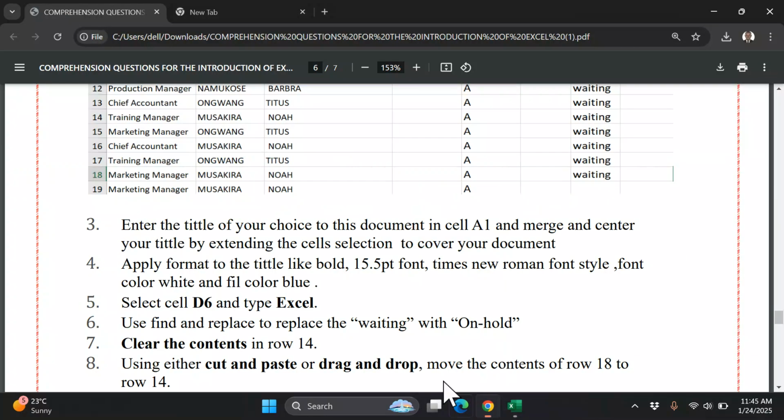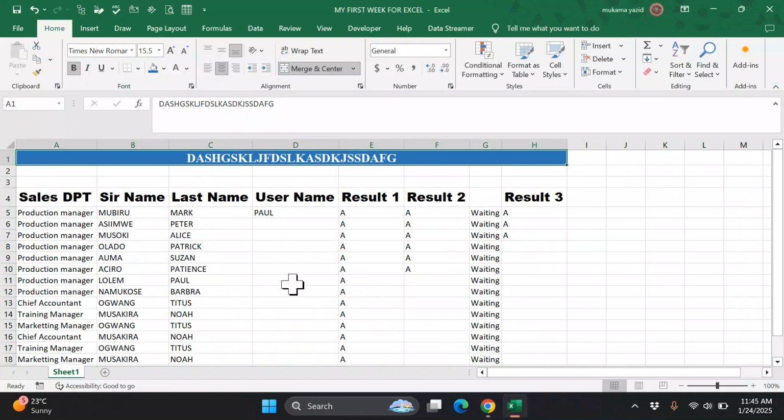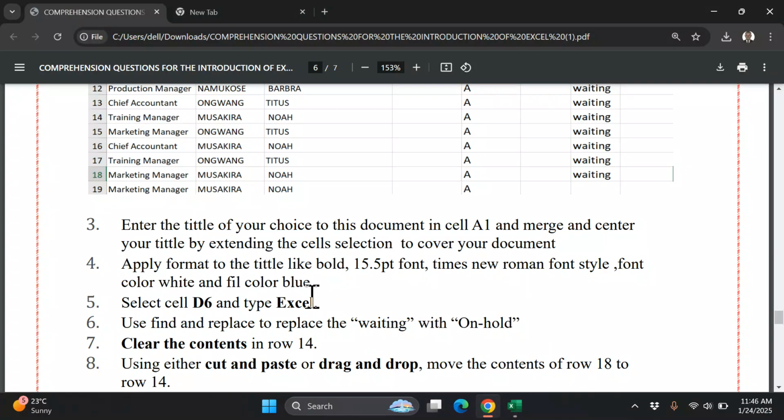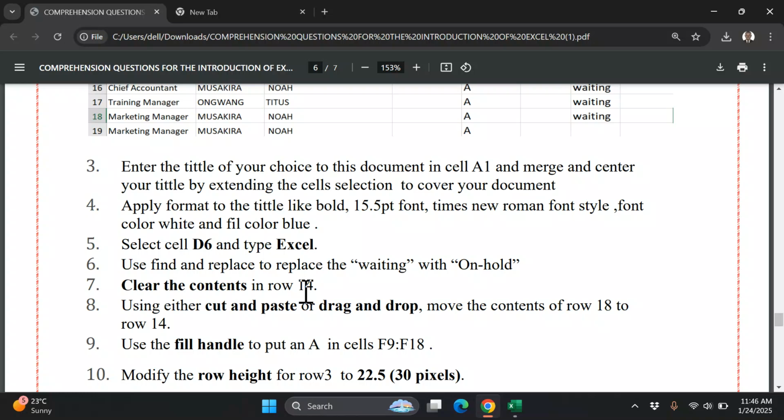So that is it. Another thing, apply the font to select D6 and type the word Excel. D6. Column D, then 6. Column D and D6. This is D6. Then we type the word Excel. So from there, another question. We press enter to assign that word there.